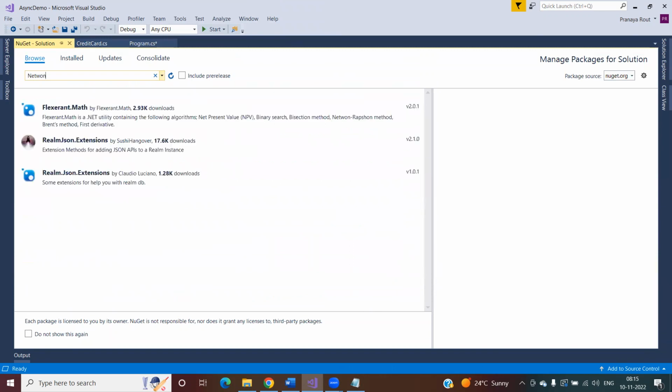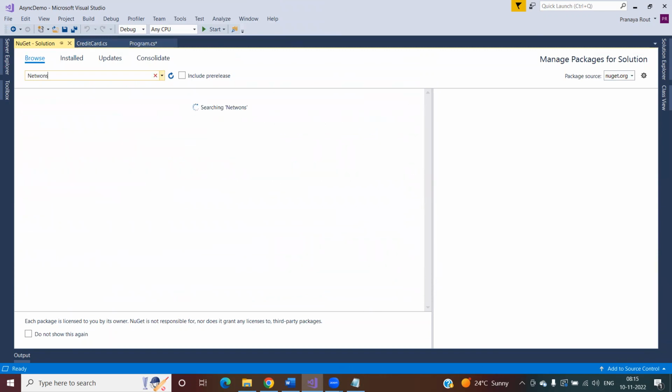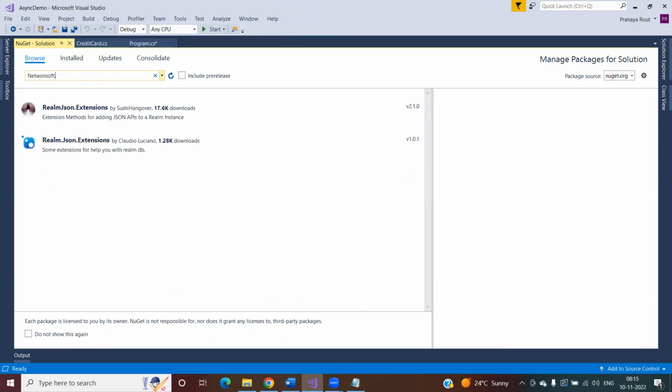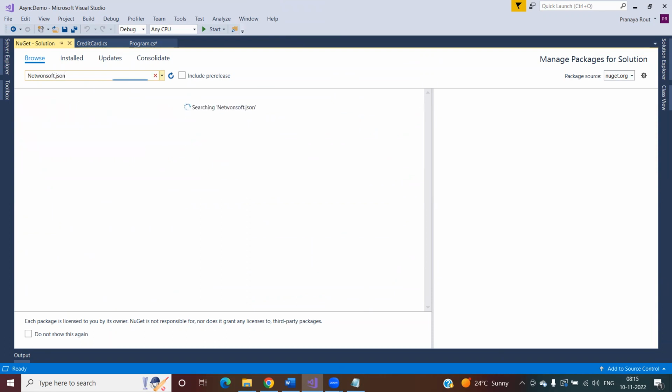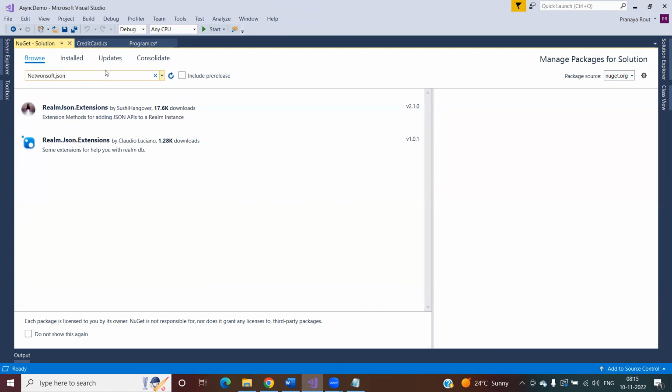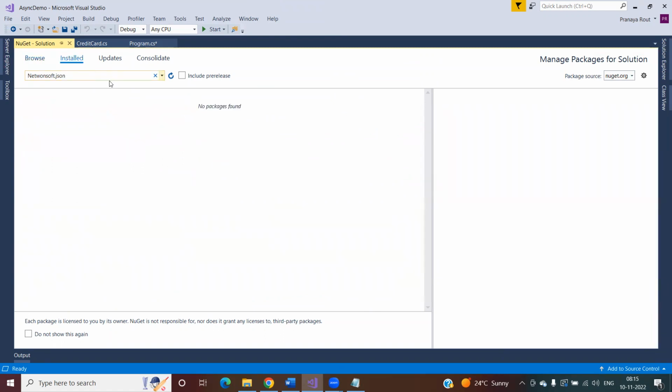What is the name? Newtonsoft.Json. So in this case, you can see that it's not available here. Why? Because that is already installed on my machine. So if you go to the Installed section, then you can see it. So spelling correction, this spelling.